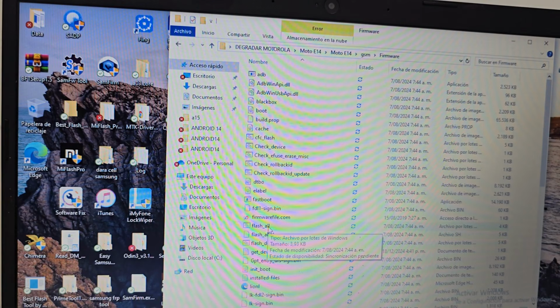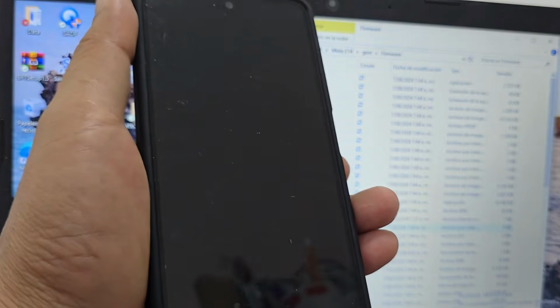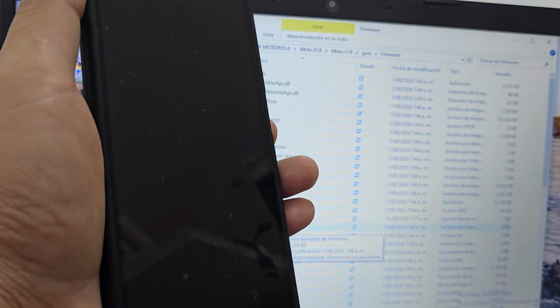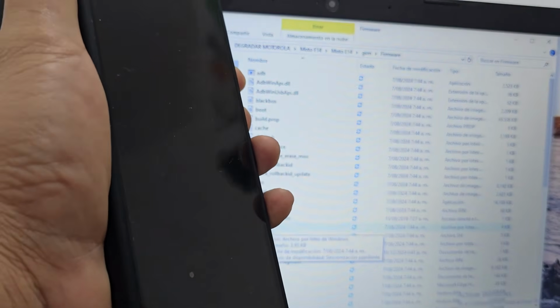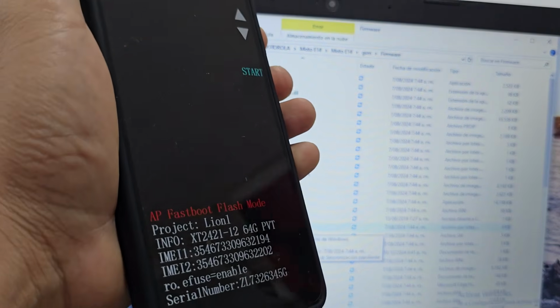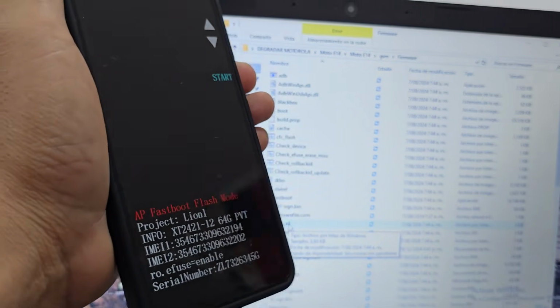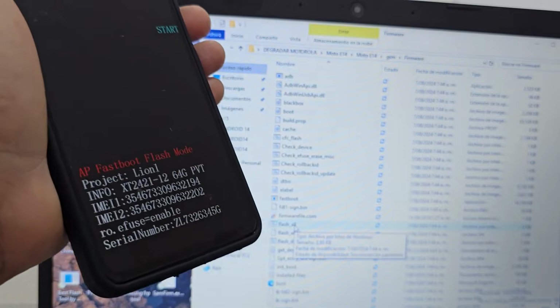But first, as we said in the video tutorial, let's turn off the phone. Let's turn it off. Then we count 10 seconds until it is completely off. Now we are going to press the power button and volume down button at the same time to enter recovery mode. So we'll leave it as is in that tab.